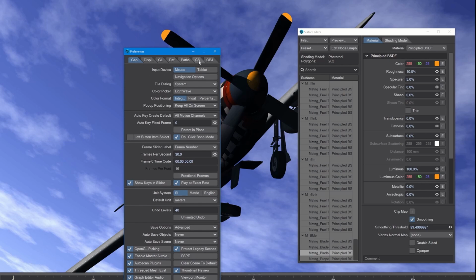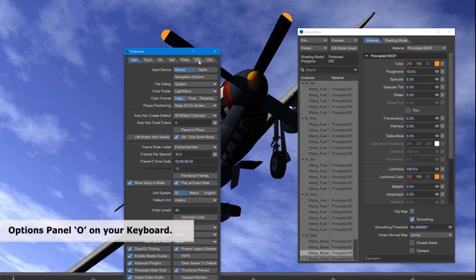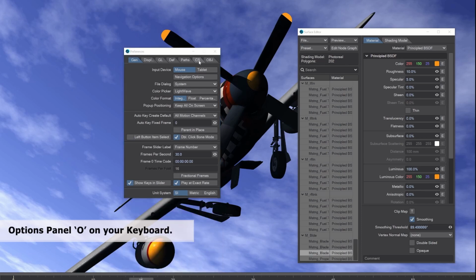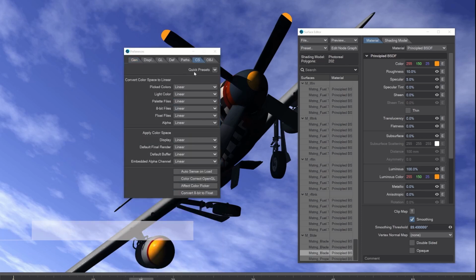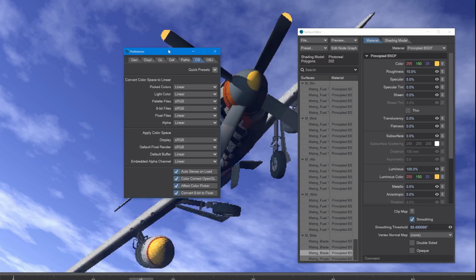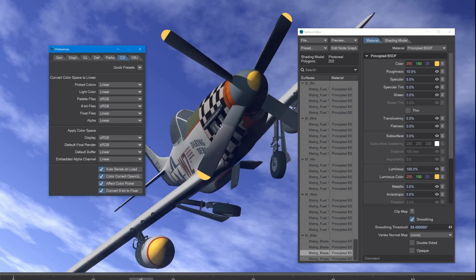settings we have. So if we go into the options panel using the O button on the keyboard and then we hit the CS tab, you'll see that we have our quick presets and everything is set to linear. If I change this to sRGB, see the difference that makes to our image. We can now start to see detail in the undercarriage and in the underside of the propeller.